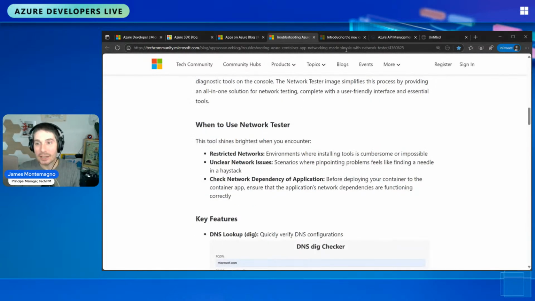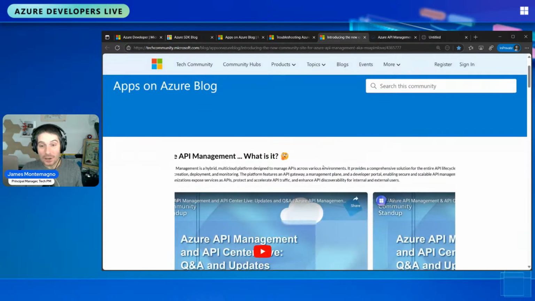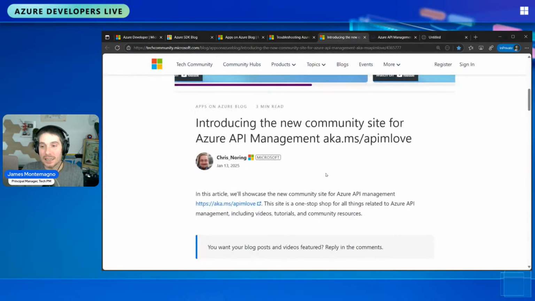Another one I want to point out here as well is this brand new APIM hub. So Azure API Management. They have an APIM Love little URL here.